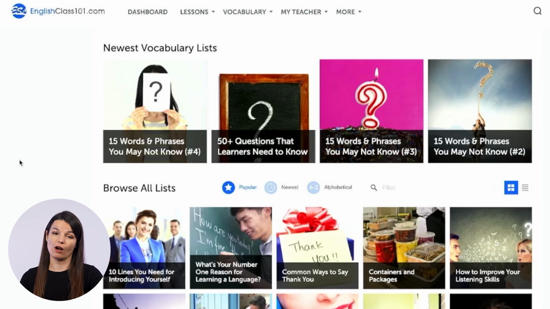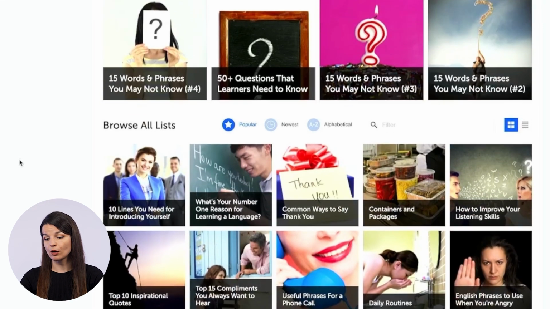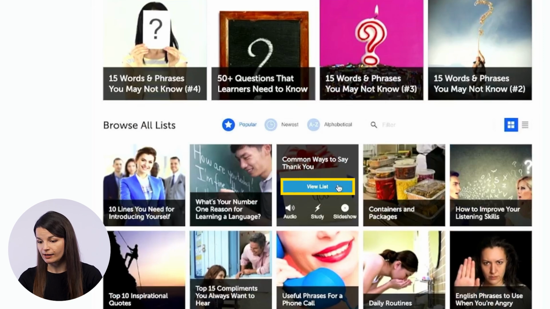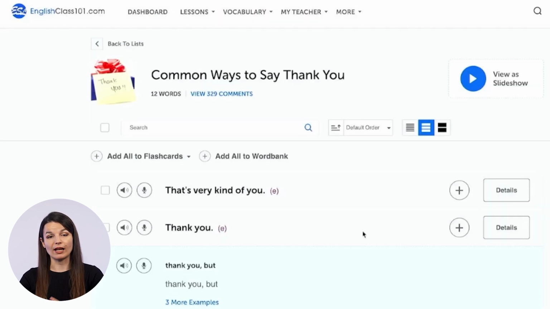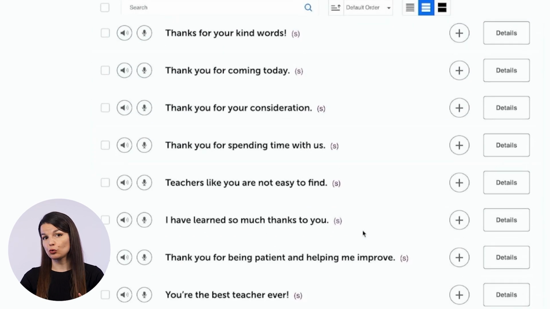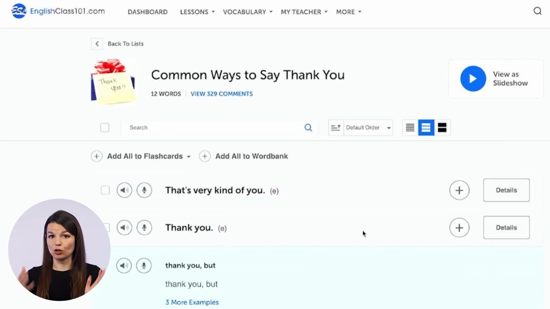So to access the information inside the list, you can hover over one of the lists and click on View List. So for this one, let's take a look at the common ways to say thank you list. So click on View List and you'll get this page that has all of the different expressions included on it. So I want to talk a little bit about the different tools that are embedded in the website that you can use to study these vocabulary words.